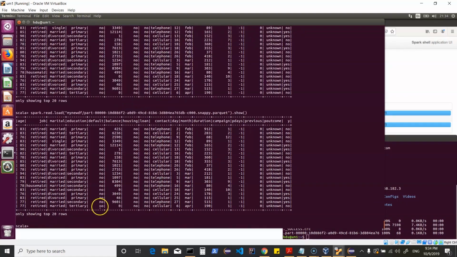So if you see, now I'm trying to read the file. I don't get any error message. So we worked on a CSV file. We created a data frame. Then we saved the data frame using write.save. And by default, it was stored in a Parquet format. We could test that by just doing a read.load. Now, the way we did a write.save and did not give a format, we could have chosen a format.